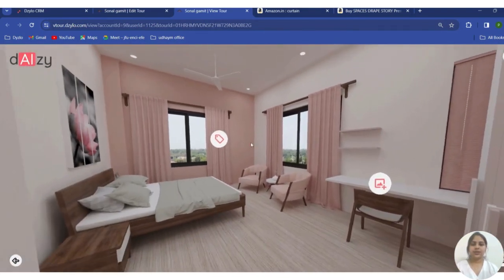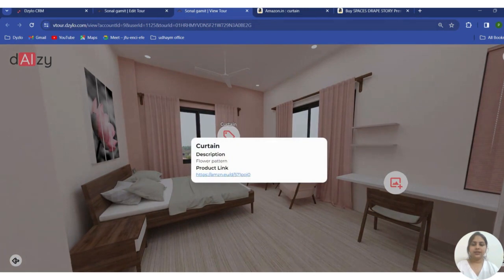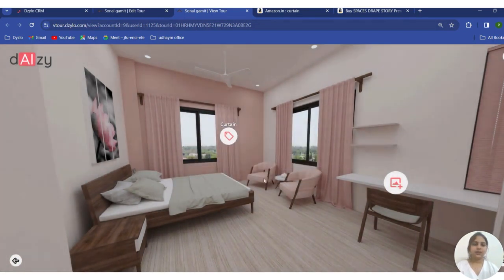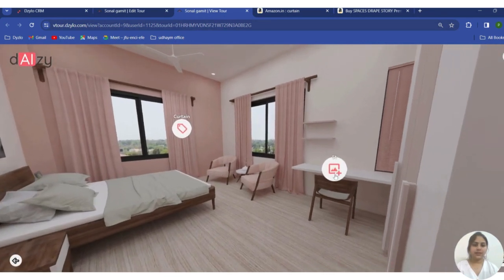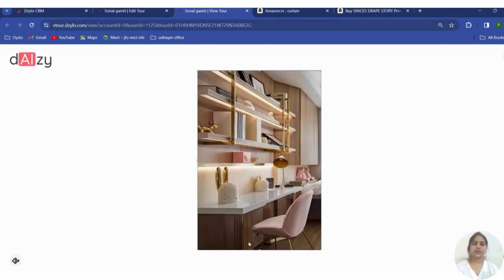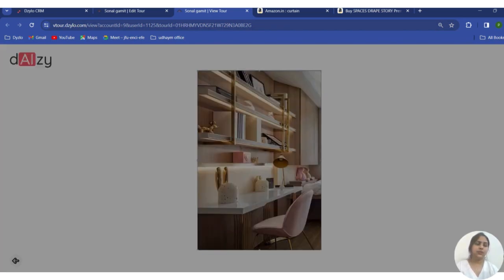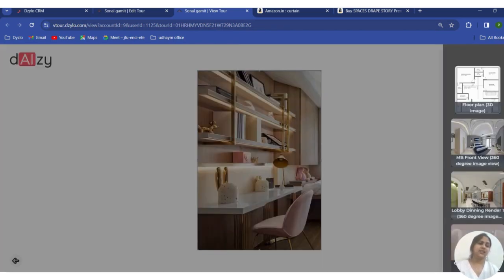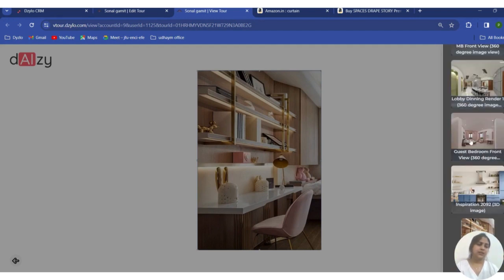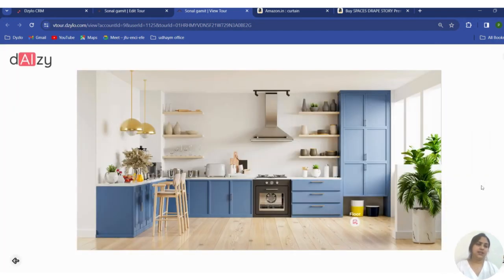If you click on the product link, you can see that here is the product link. The client can directly go to the product link if they want. And here is the image. When you click on this image, they can directly see clearly what kind of study table, instead of in a very small image. They can easily see what kind of study table I am thinking. If they want, they can ask you to change it. And here is the hamburger icon which can help you go to any screen that you want. The image name is written there.